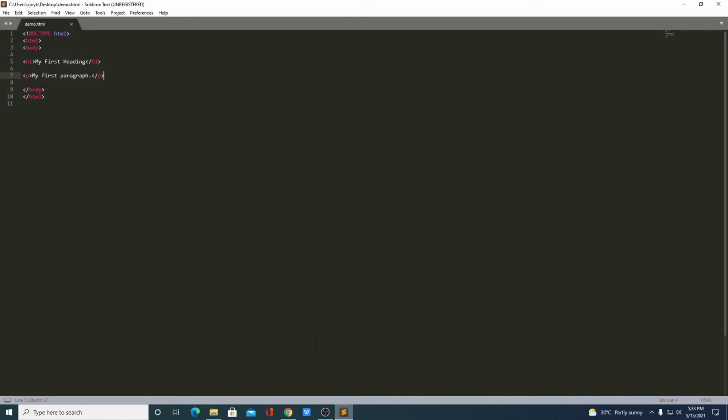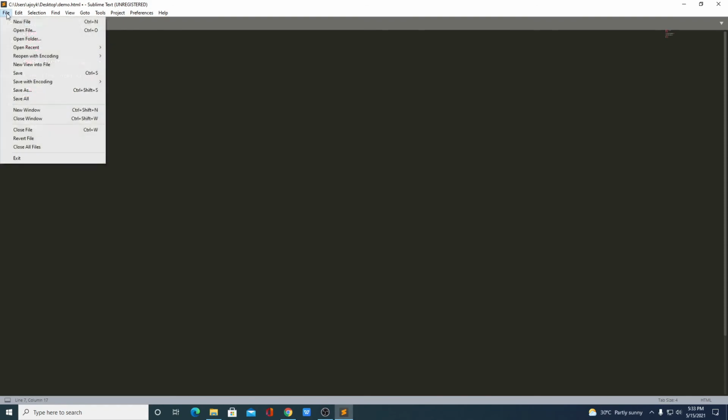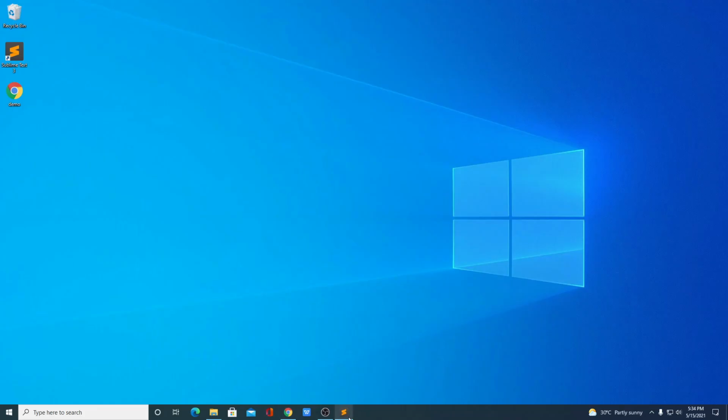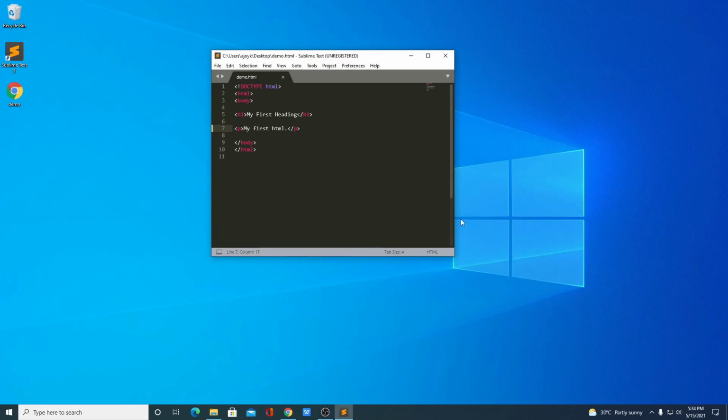If you change something here, for example my first HTML, then just save this file, minimize the browser, open that file and refresh it. Here you will find some changes. So this way you can use the Sublime Text source code editor.